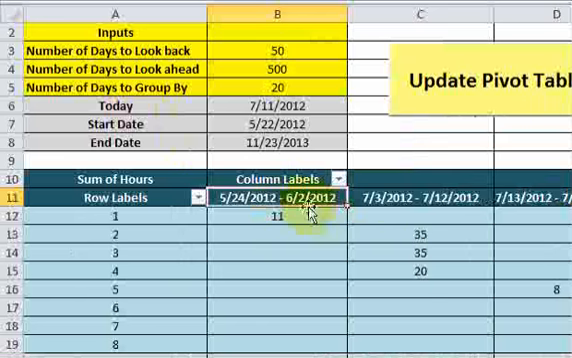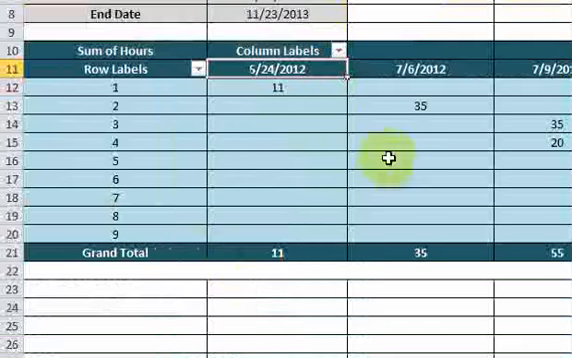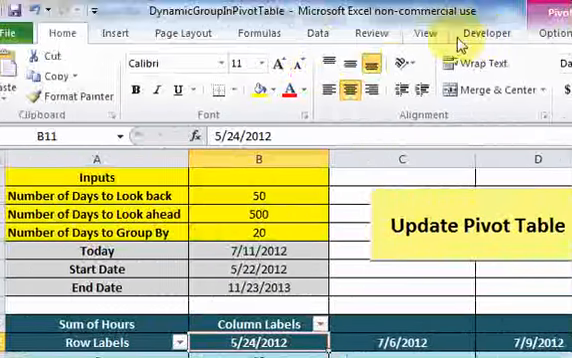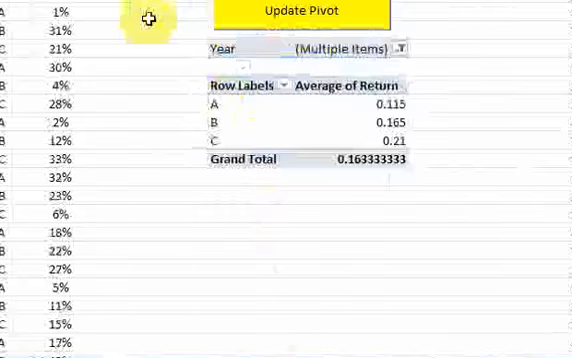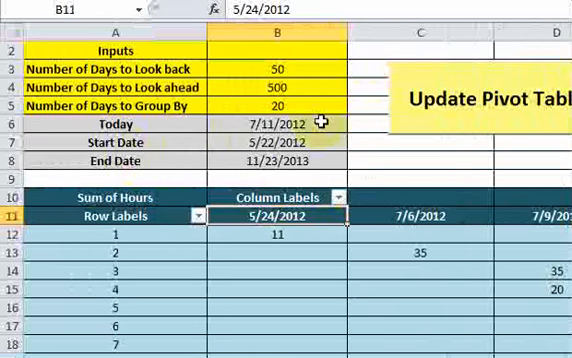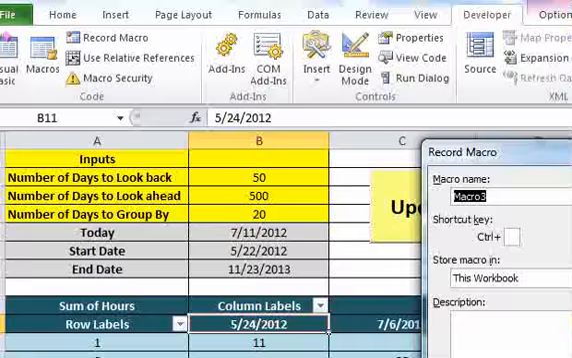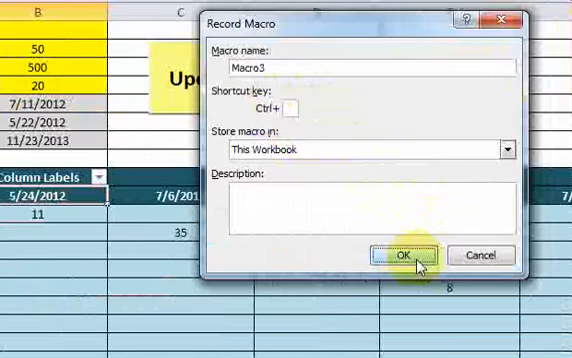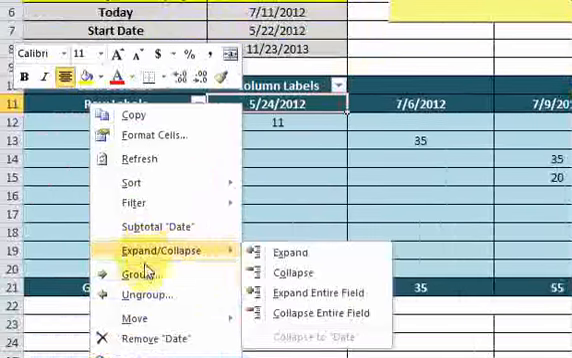So I'll show you exactly what I did to create the code for this. First thing I did is, I took the code from this video and I copied it into this worksheet here, into the VBA module. And we'll look at that in a second. But after I copied that and threw that into this worksheet, I recorded a macro. And the macro I recorded is exactly what I just showed you. So here's macro 3. I click OK. I click on that cell and I group.